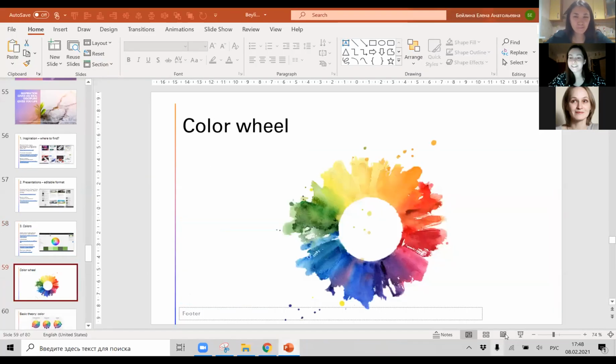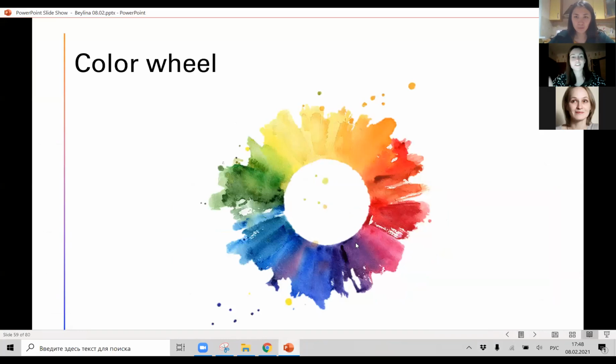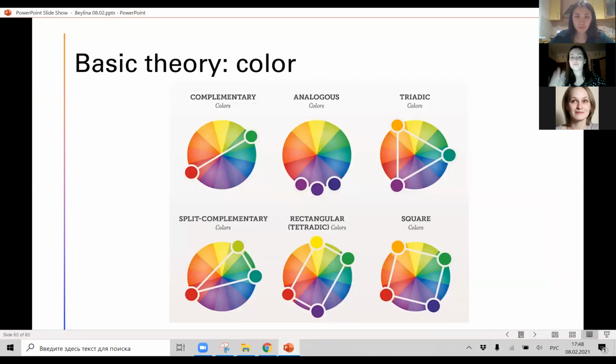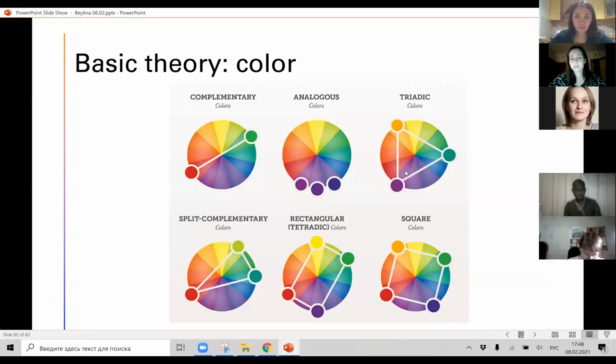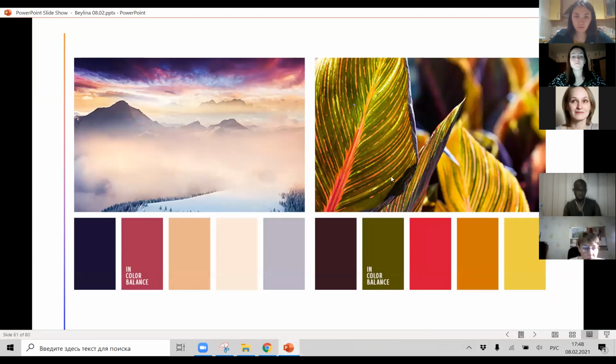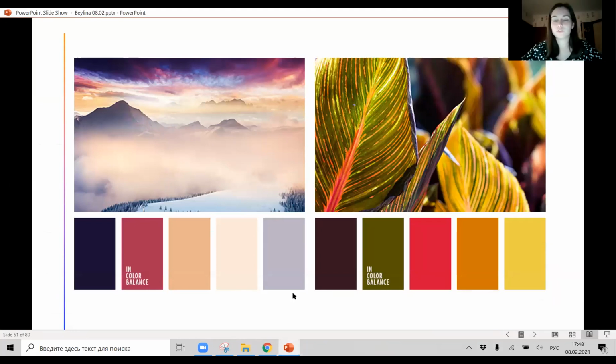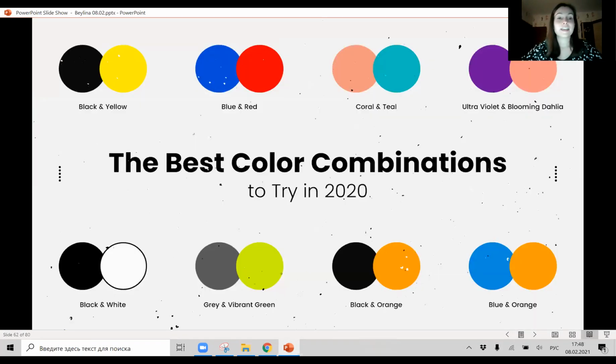Several slides here, just again, right, color wheel. Key elements, basic theory, you can Google that definitely on the internet if you are interested in. And some examples which you can do without any knowledge in design, just put your picture into the program and you will have this perfect palette for your presentation.